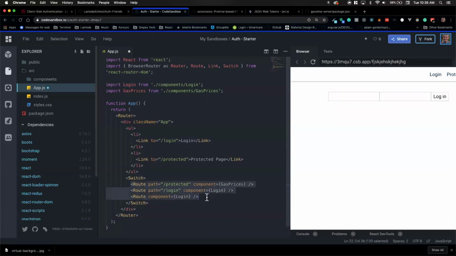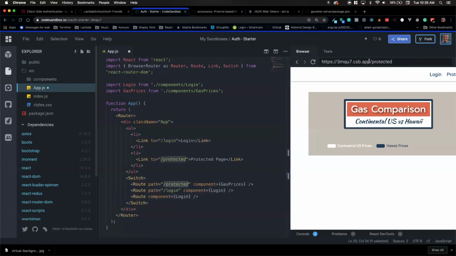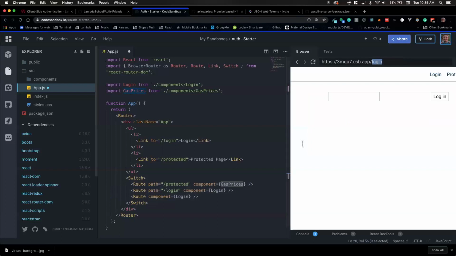So we've got our three routes here. We've got a protected route. So when we go to /protected, it opens up the gas prices component. When we go to /login, it'll open up the login component. And if we go anywhere else, it will also open up the login component. And then we've got our 2 links to take us to login and protected.